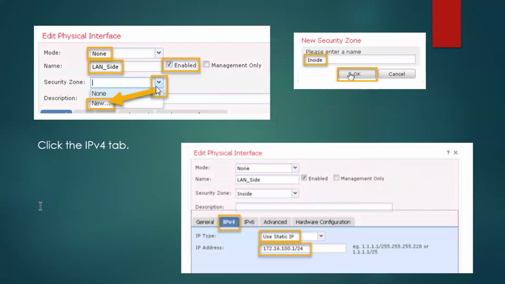Yes, that's why we are using the demilitarized zones. Demilitarized zone, DMZ zones.